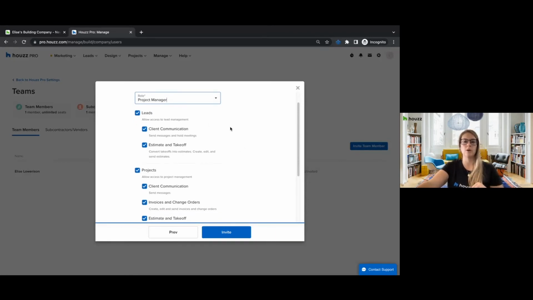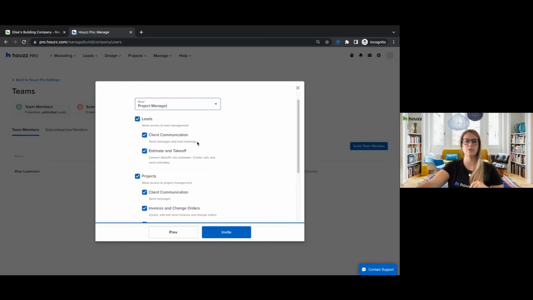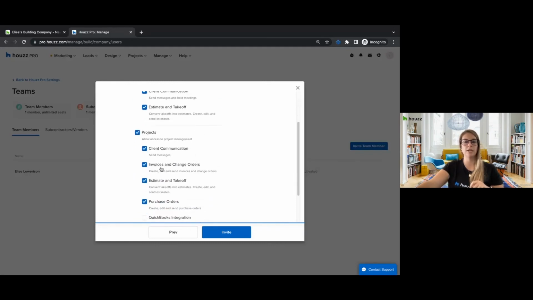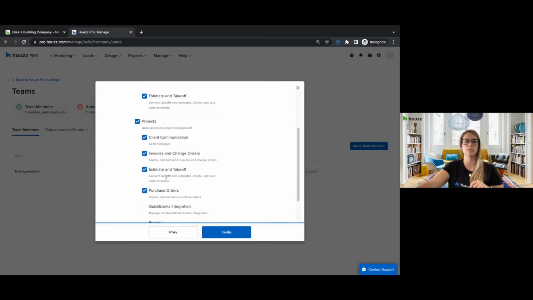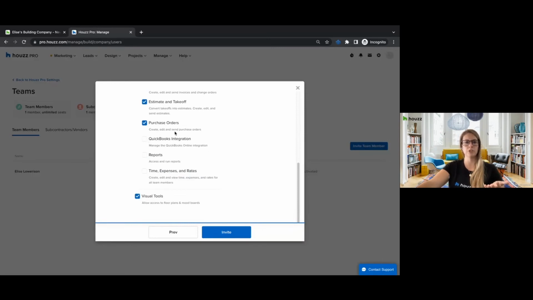help me with everything. I want them to have access to leads, client communication, to be able to do the estimating and takeoffs. I also want them to have access to projects, client communication, invoicing and change orders. Again, the estimate and takeoff tool, being able to edit, create and send them, being able to edit, create and send purchase orders. These 3 here at the bottom come unchecked on purpose.